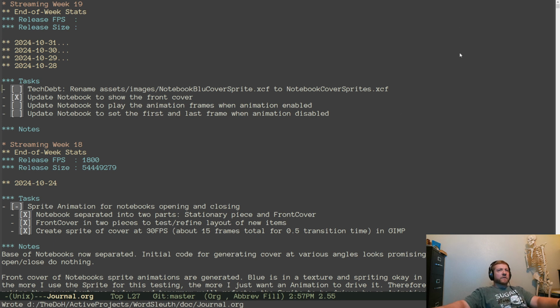Have some assets. We should rename those while I'm standing here looking at them. I just want to make sure that I didn't accidentally do that last time and not mark it. So it's called Notebook Blue Cover Sprite, to just Notebook Cover Sprites. Okay. So we should do that at the same time.